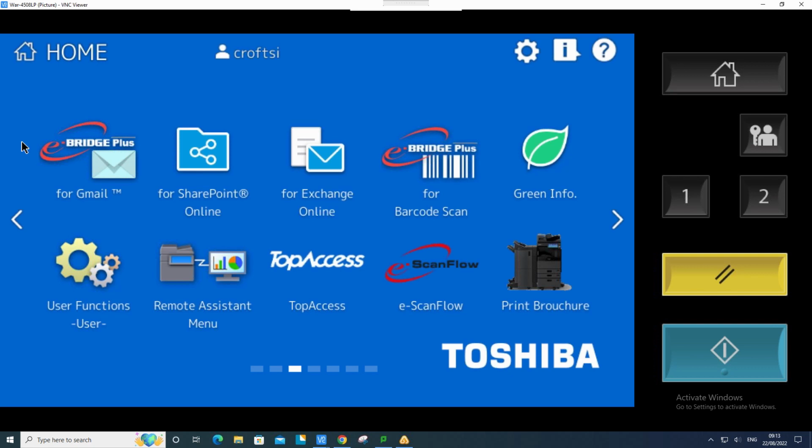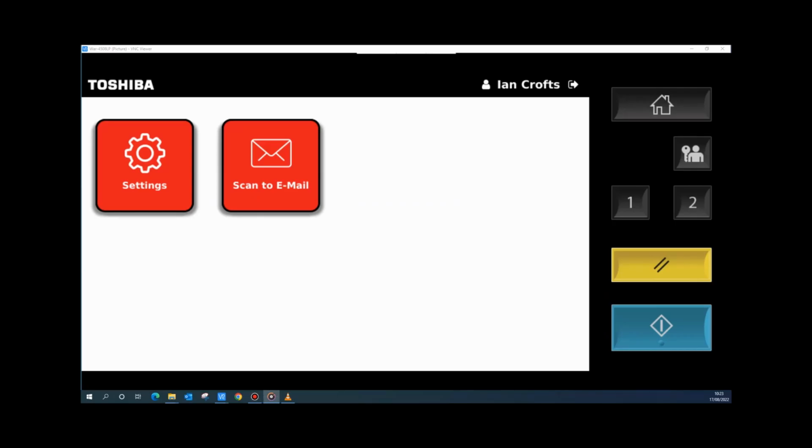Select the e-ScanFlow application by selecting the icon on the home screen or the dedicated shortcut key 1 or 2, depending on the configuration. Once you have selected the application, you will be presented with all the options your administrator has configured for you.